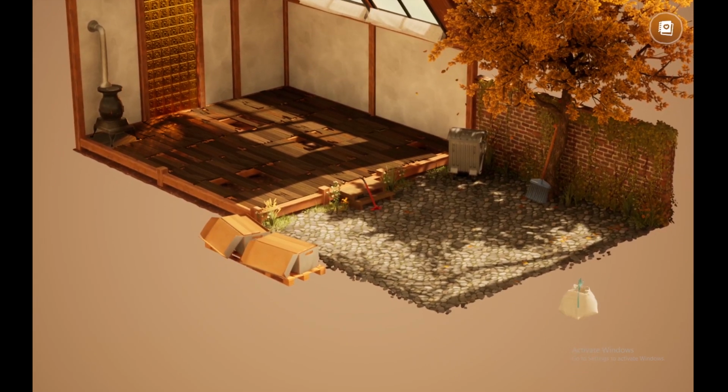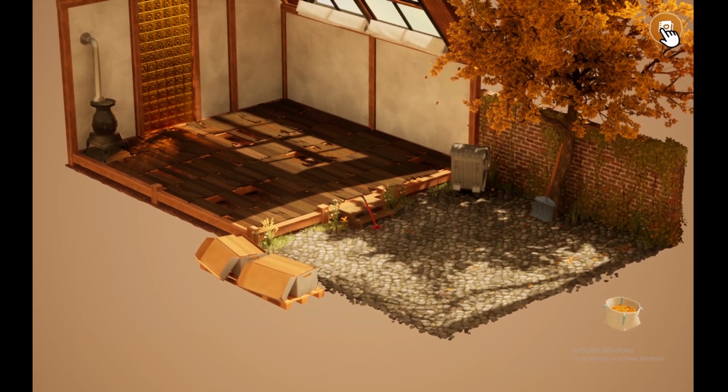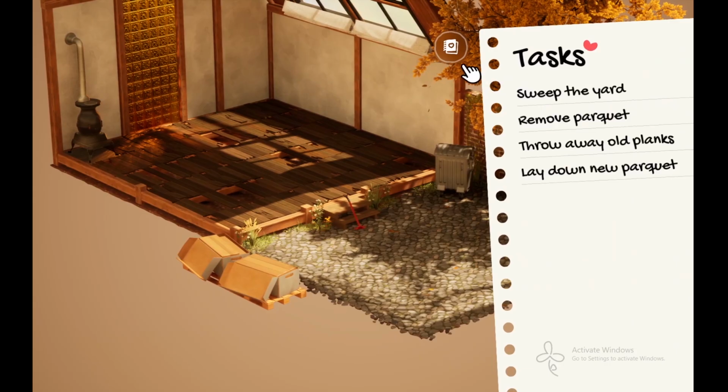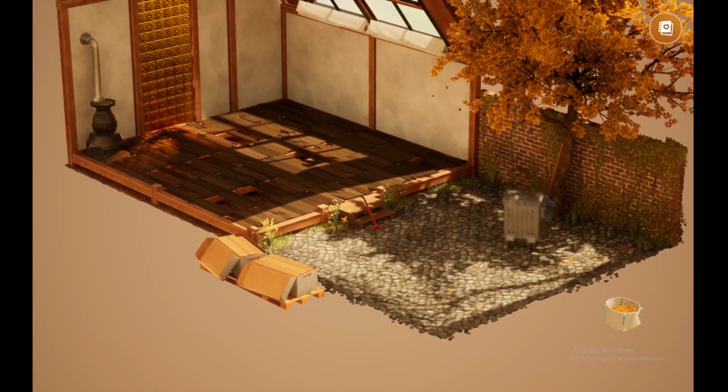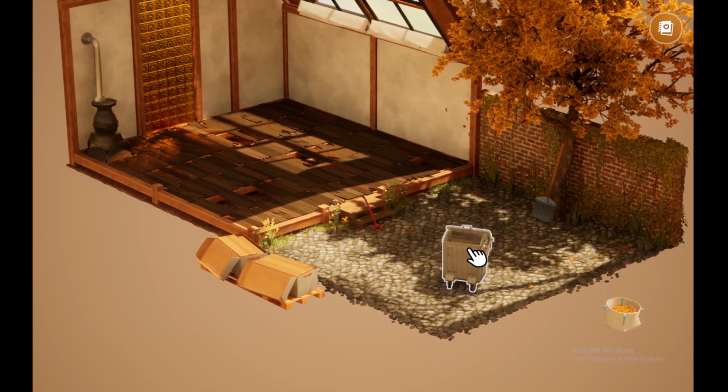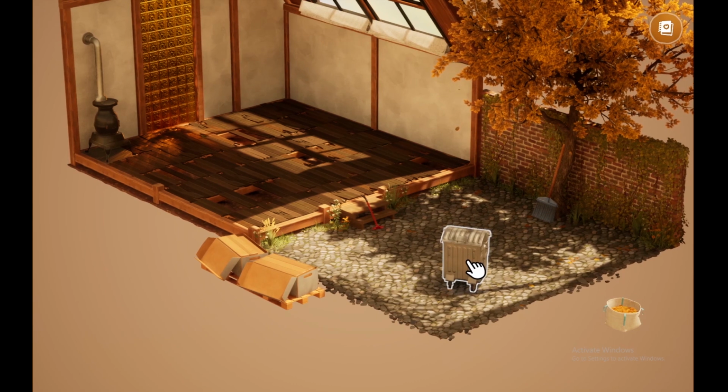I don't know. I can't throw it out. So I think we're not done. I did sweep the yard. Can we open this? Garbage. Is that parquets? Put that down. Okay.